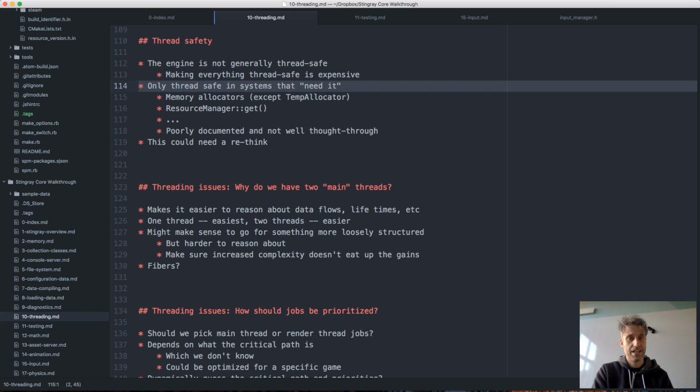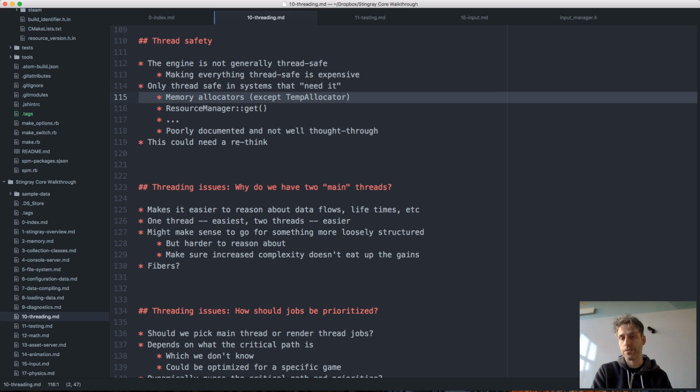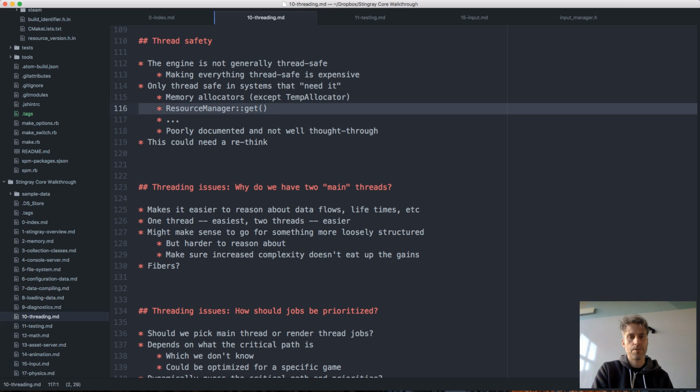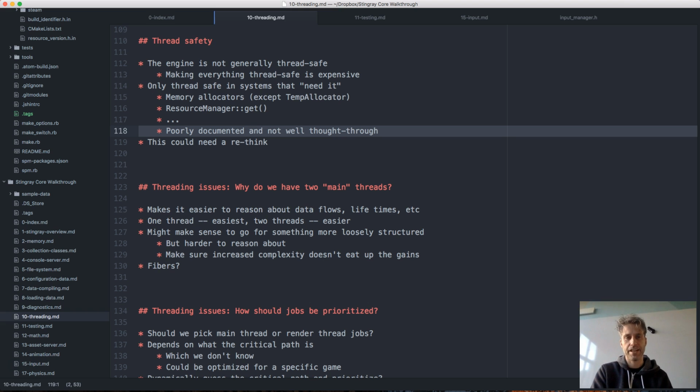By that, I mean, for example, memory allocators. We will want to do memory allocation from multiple threads, except the temp allocator, which, as I said when I talked about the memory system, you can't pass between threads. But other than that, the memory allocators are thread safe. The resource manager is thread safe, because typically multiple threads will need to be able to access resources, and so on. But everything related to this is poorly documented and not super well thought through.